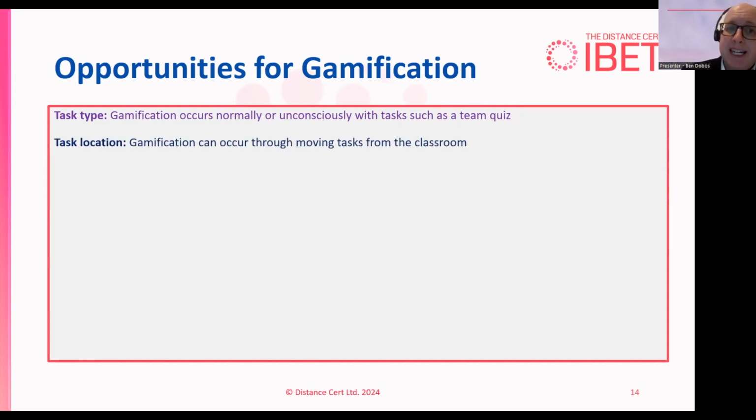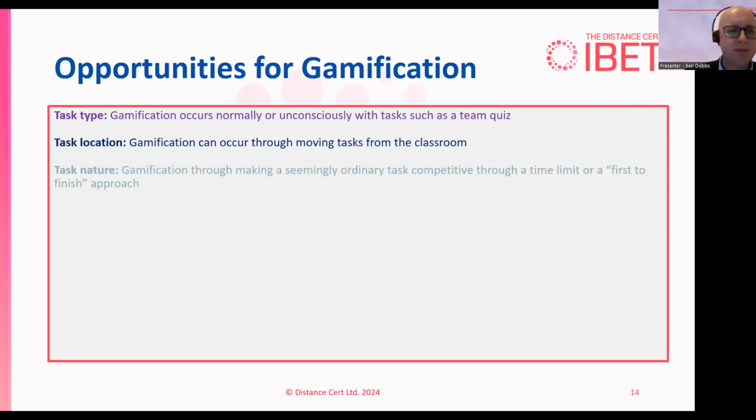Another opportunity is task location. Gamification can occur through moving tasks from the classroom. Now, again, I'm not going to be prescriptive with this. I just want you to think about if there's an opportunity there. So instead of having, let's say, flashcards and saying, what is this? Let's get people moving around the building, taking pictures of different items, for example, find things themselves.